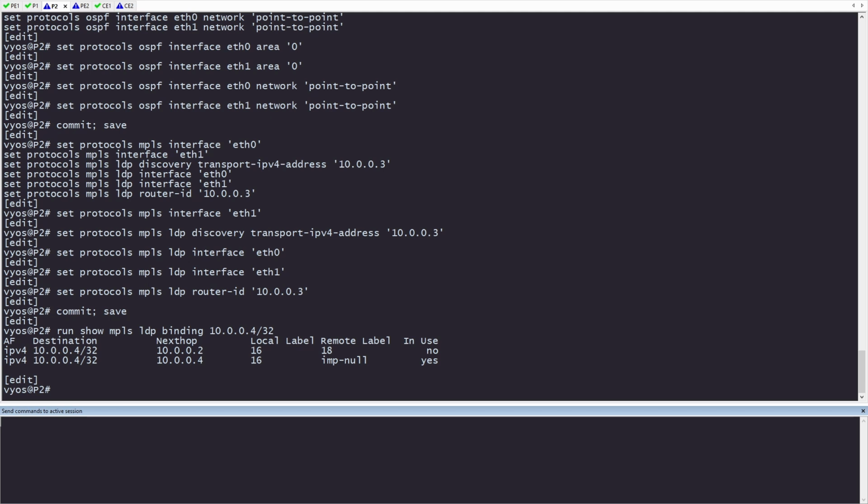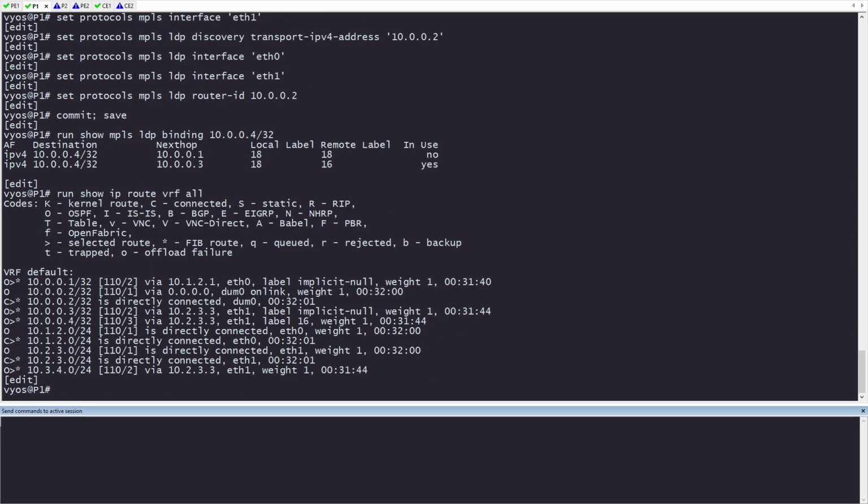Lastly, let's check the routing table to see the VPN nature of this traffic. On P1, we'll show IP route VRF all. From this, we can see the P nodes have no idea of the VRFA prefixes, and yet CE1 and CE2 are communicating just fine. Well, that's it for this video.